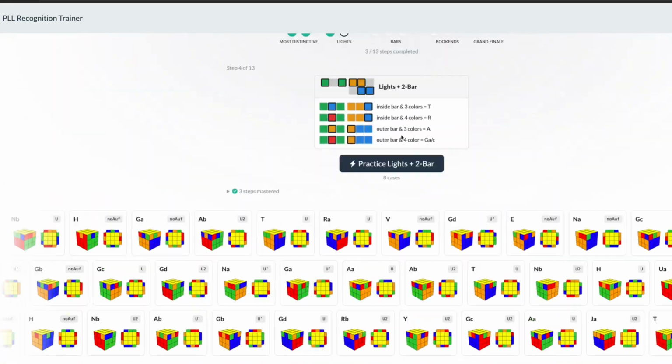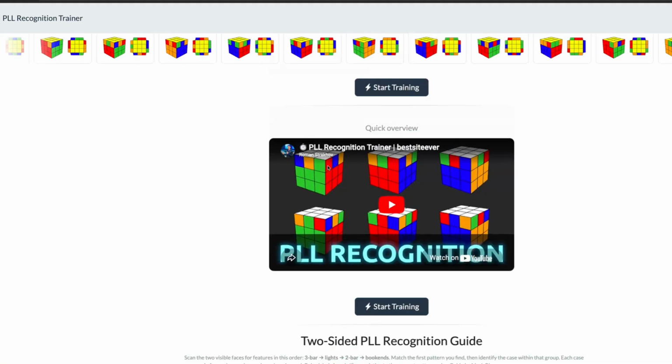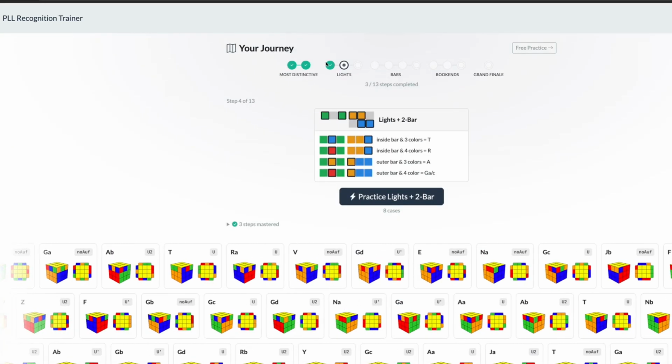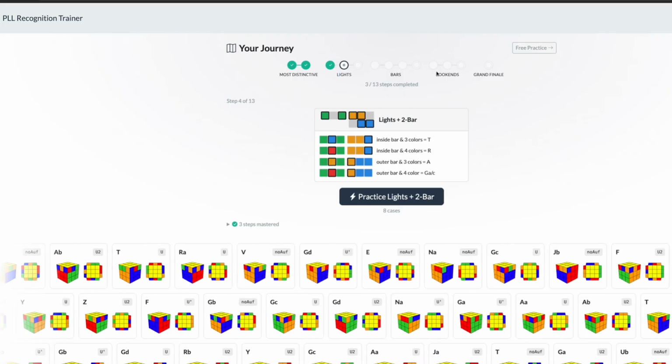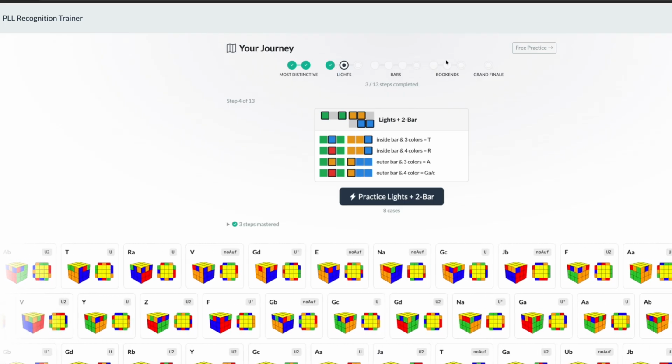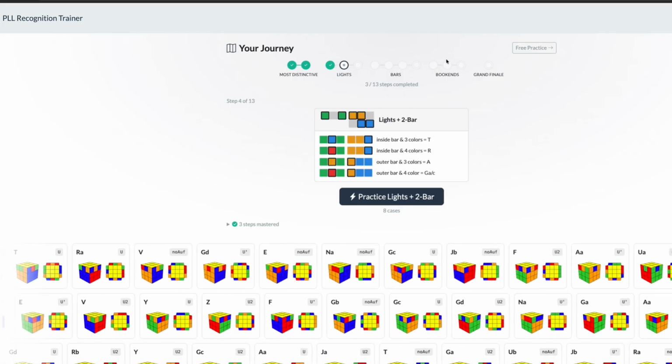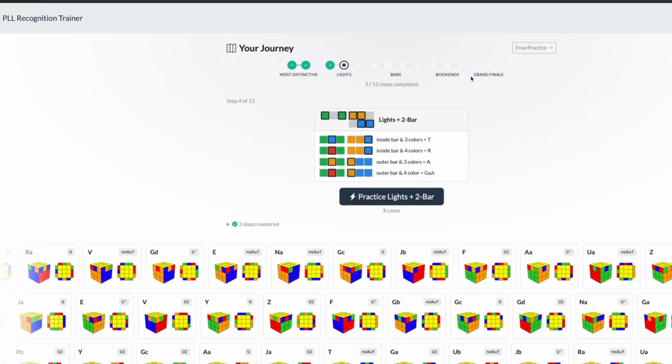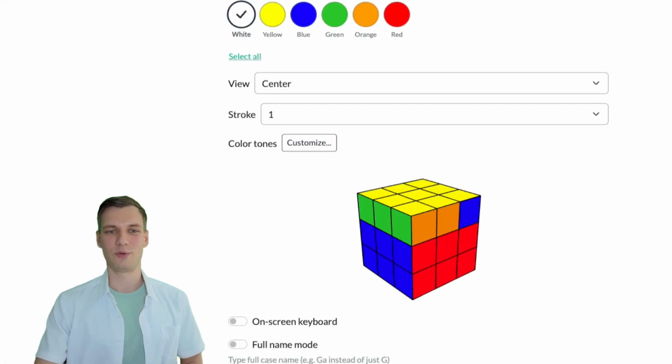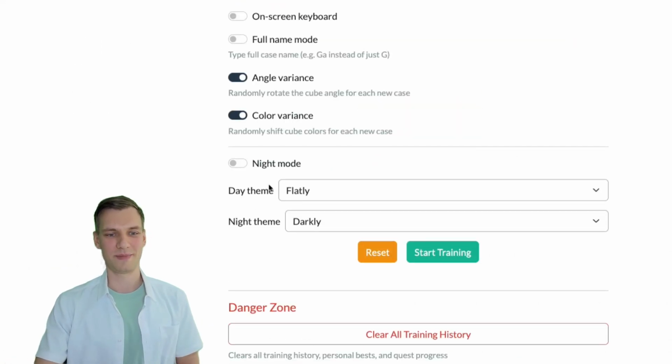This is what the user's journey looks like on the website. You have to master the easiest case groups first, for example, lights that you have to practice, and then those groups are combined together until you get to the grand finale, which is when you have to practice all cases in one session.